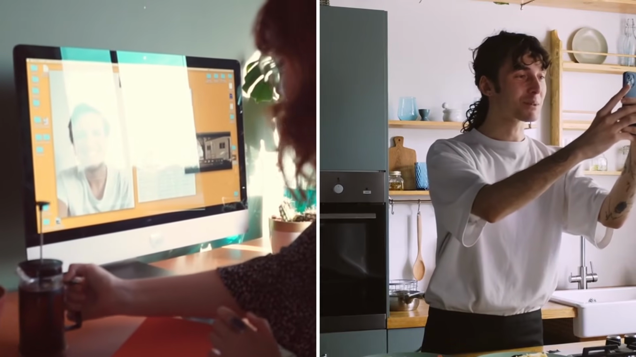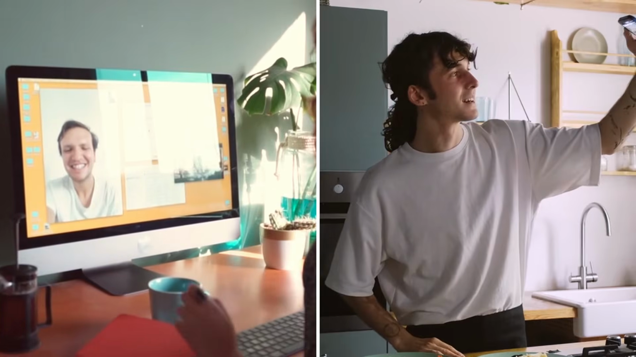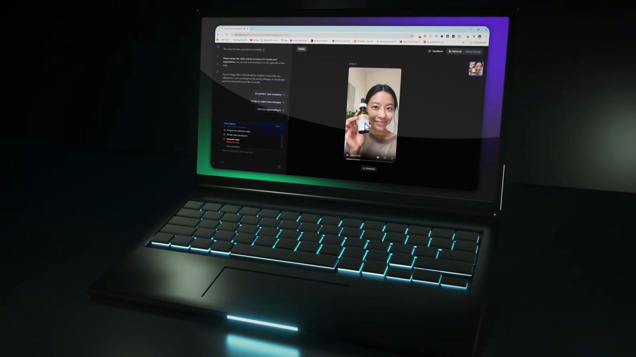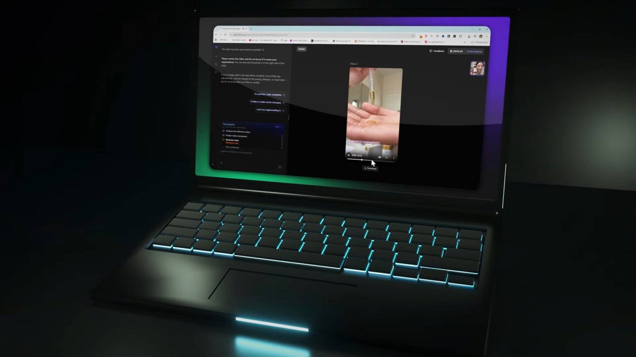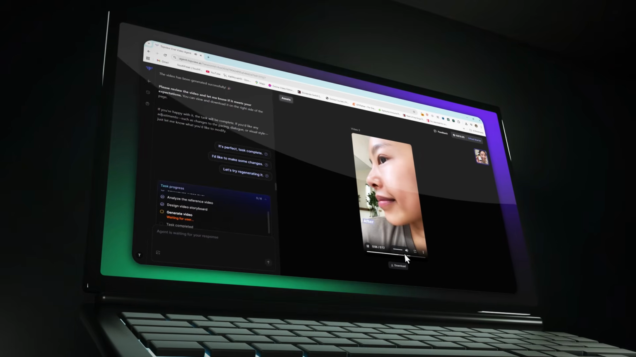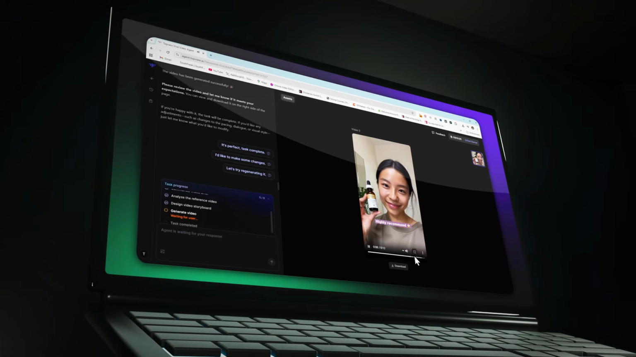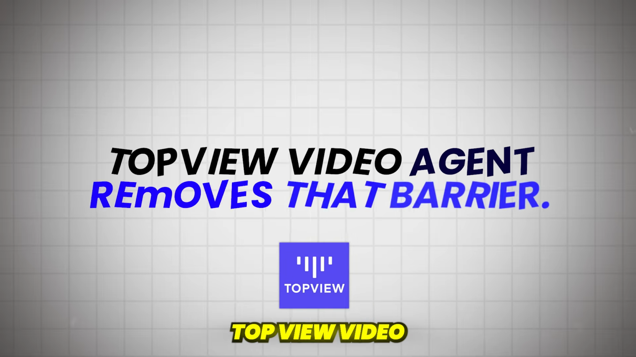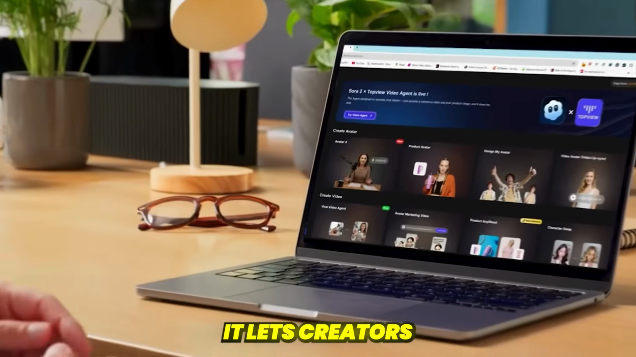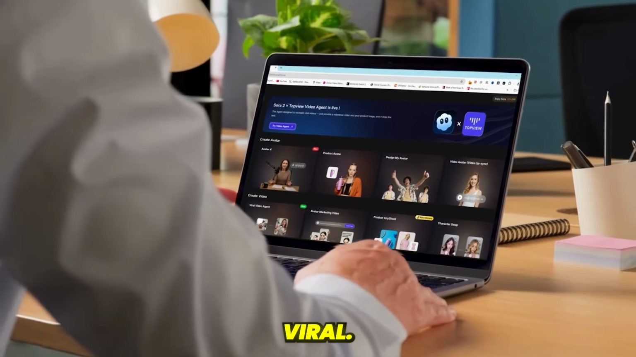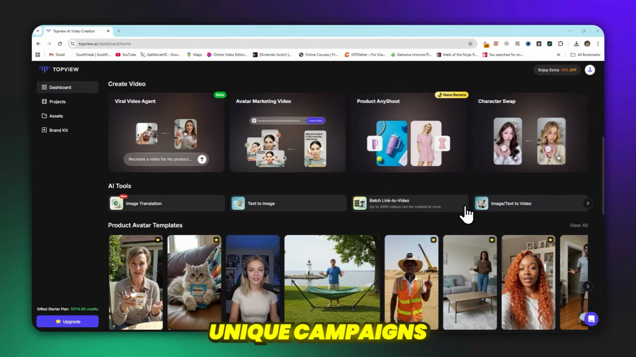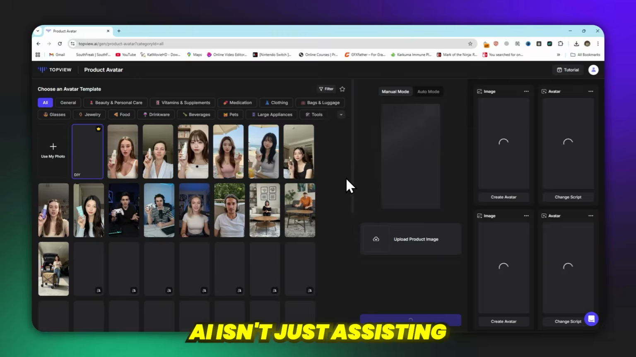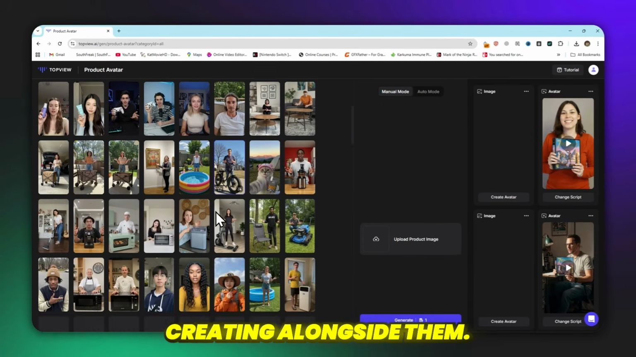For marketers and content creators, this is a massive time saver. Instead of hiring a full team, scripting, shooting, and editing, you can now feed inspiration into AI and get production-ready output in minutes. In 2025, speed is everything. Trends come and go in hours, and if you can't keep up, you miss the wave. Topview Video Agent removes that barrier. It lets creators and brands instantly clone viral concepts and turn them into fresh, unique campaigns, without lifting a camera. We're entering an era where AI isn't just assisting creators, it's creating alongside them.